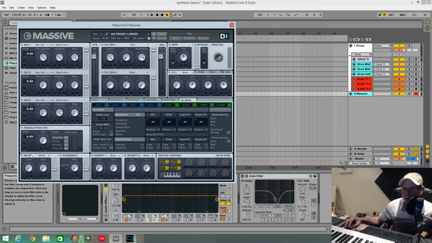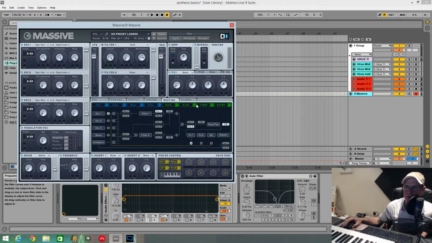We went over the noise generator, feedback, modulation oscillator, and oscillator 1, 2, 3 in part 1. We're going to go over the insert effects now. These are exactly what it says on the tin. They are effects you can insert at various different points along the signal chain. You can choose between any of these sections here, wherever you see it.